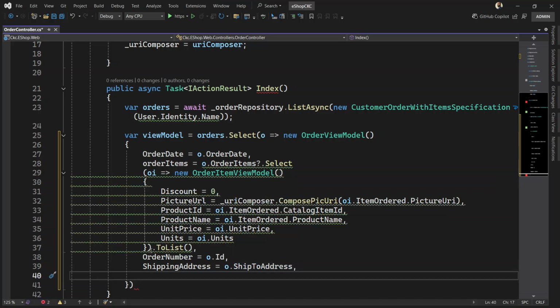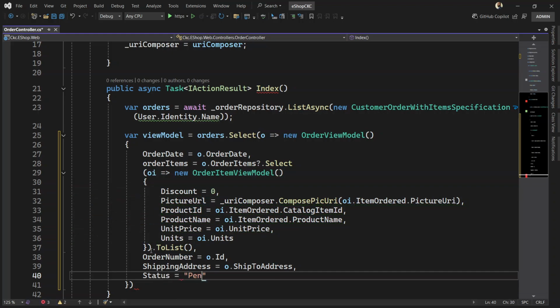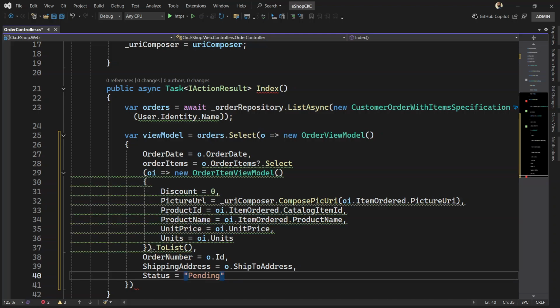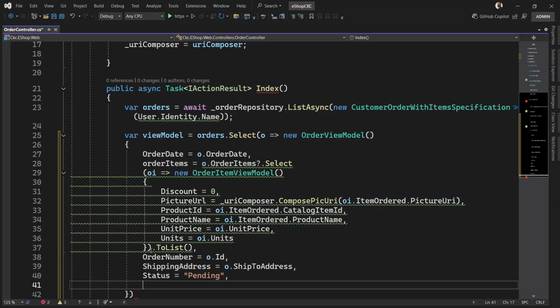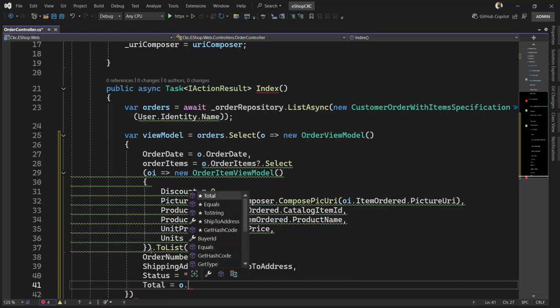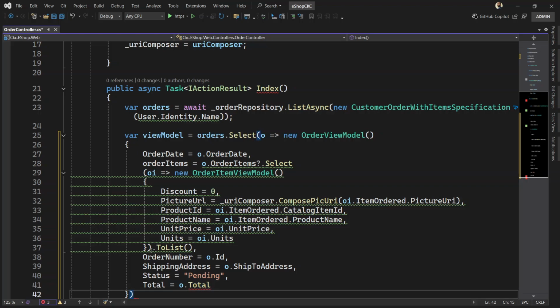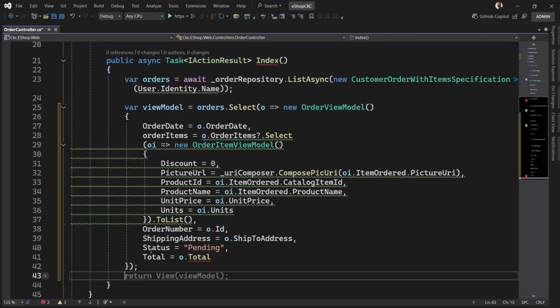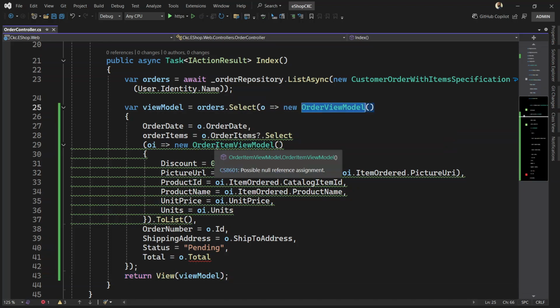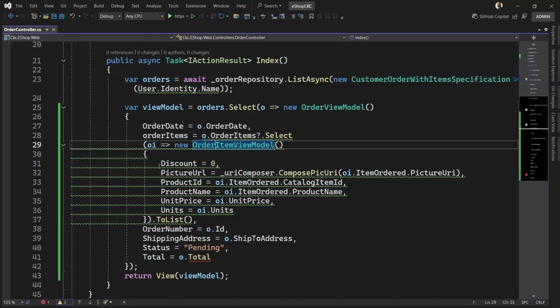And the last, I think, not the last one, we are going to have this as hard coded. I've just told you that we haven't used any enum as of yet, so let's just do it this way. And the last thing is o.total. So this is the total function within the order which we have created. With this being done, let's just return the view model. So you can see we have created a view model, order view model, and inside that we have a list of items, and we are returning this back to the view.